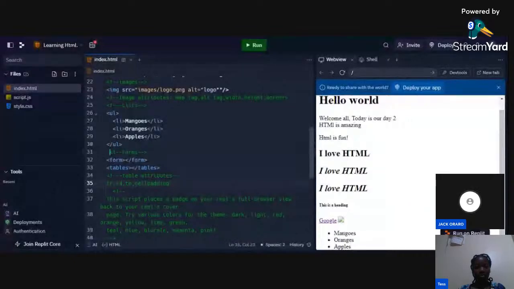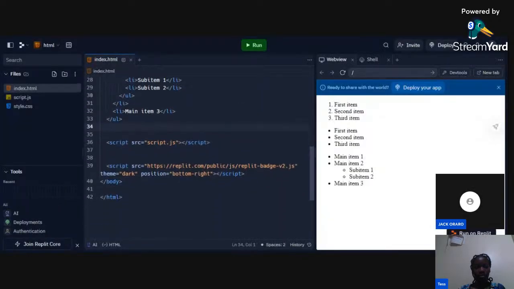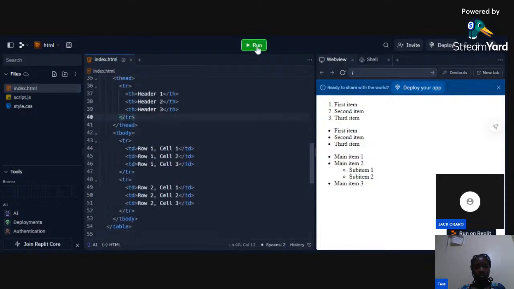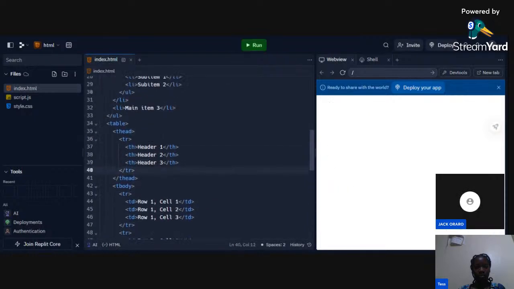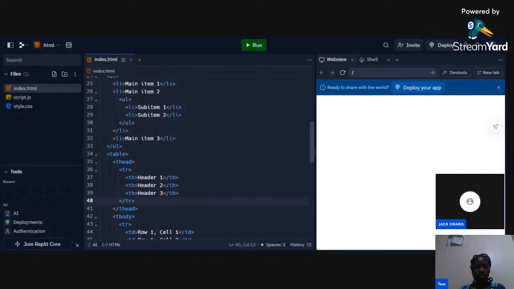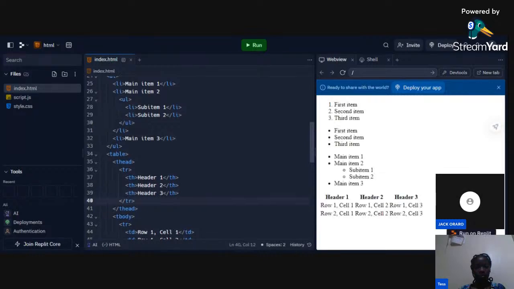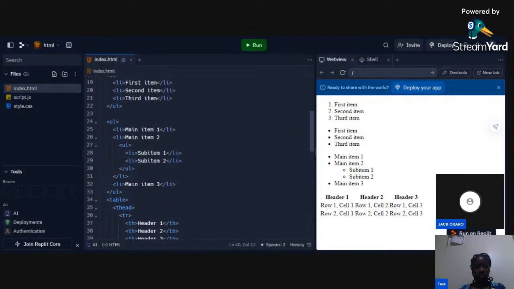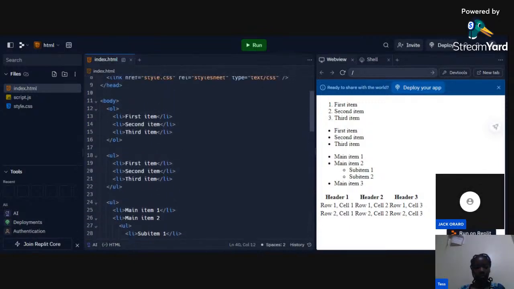Let me just show you about the tables. In case I have something like this, let me run that function. Okay, so we have a header.